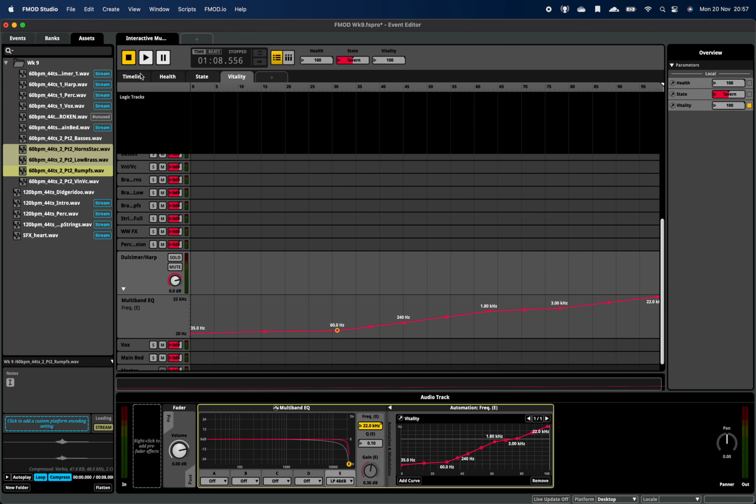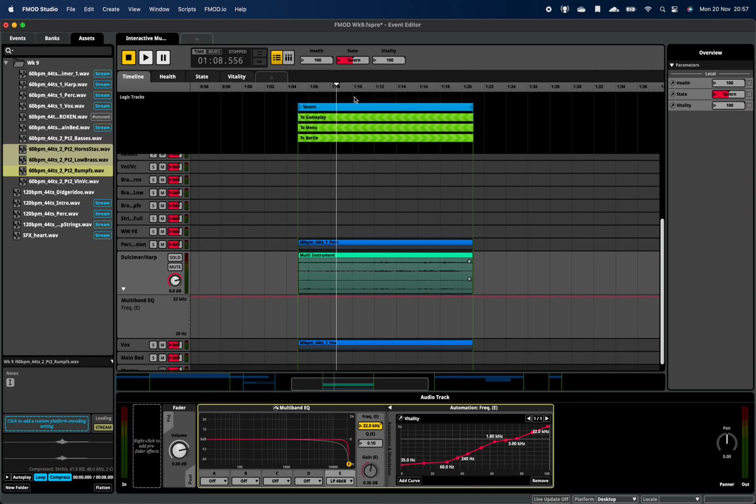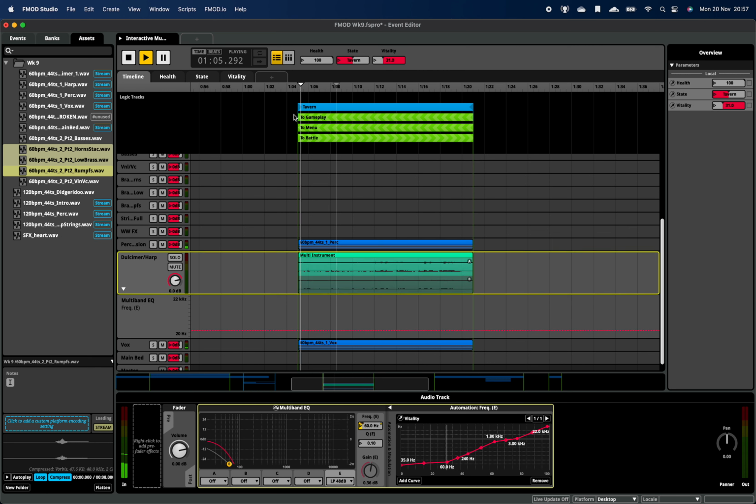So if we put this into action, if we go back to our timeline, we're still in the tavern. We're quite happy, but our vitality is going to start going down. Let's just solo that.